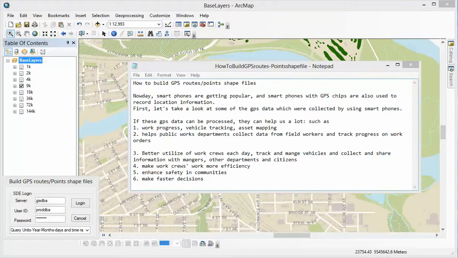Today I'd like to demo how to build GPS routes and point shapefile. Nowadays, smartphones are getting popular, and smartphones with GPS chips are also used to record location information. First, let's take a look at some of the GPS data which were collected by using smartphones.